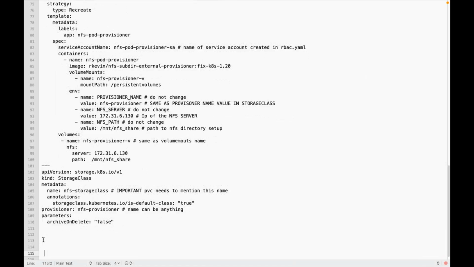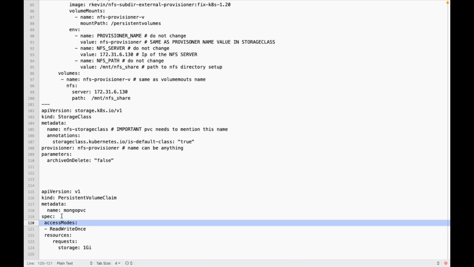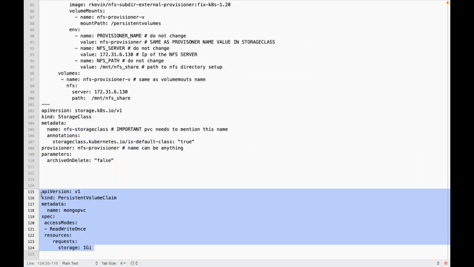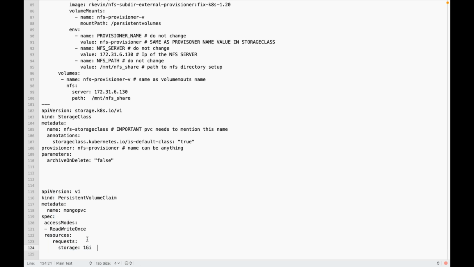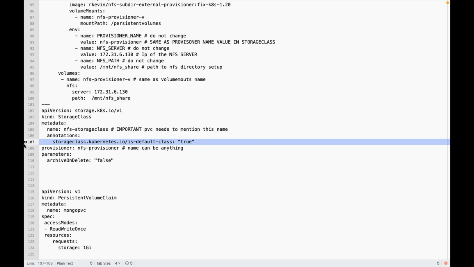Suppose someone is just requesting like this. They have not mentioned the storage class and there is no volume available. Since I am marking this as a default storage class, does this storage class create a volume for this claim if someone is requesting like this? Since I am marking it as a default storage class, if some claim is just requesting a volume without mentioning any storage class name, will this storage class create a volume?